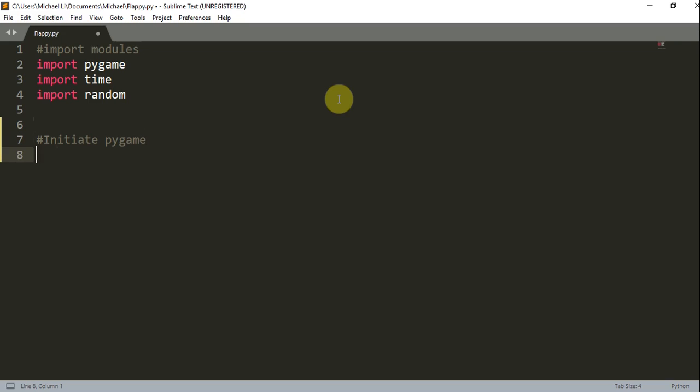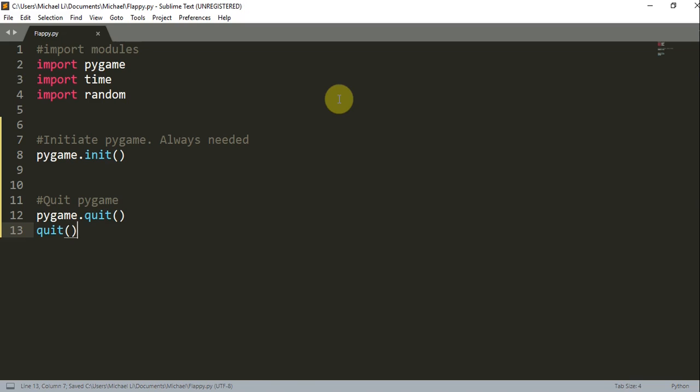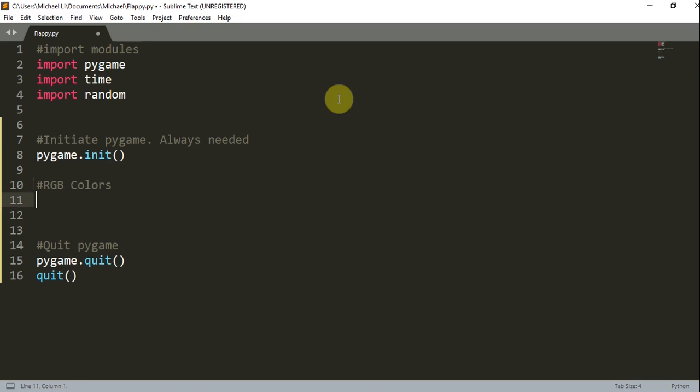Pygame. And I want to note this is always needed. To start Pygame, we just say pygame.init. And to quit out of Pygame, we just say pygame.quit, and then quit. Now if you run this, nothing's going to happen since we haven't actually added any code inside.